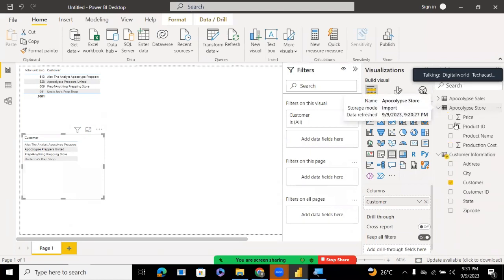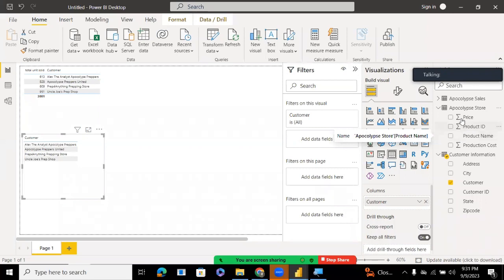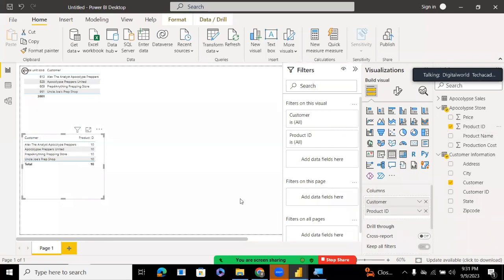And for my Apocalypse store, I'm going to bring in my, what's it called? Product ID. Let's see product ID. So you see, my total products we have is 10. Total products we have is 10. That's the total products we have. But if you look at this one, I'm still seeing 10 here, 10 here, 10 here, 10 here.